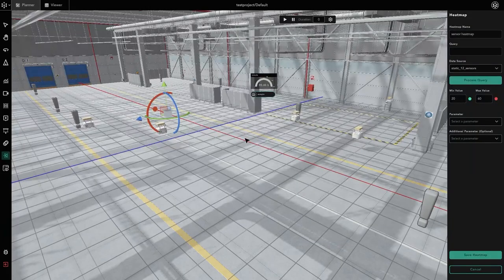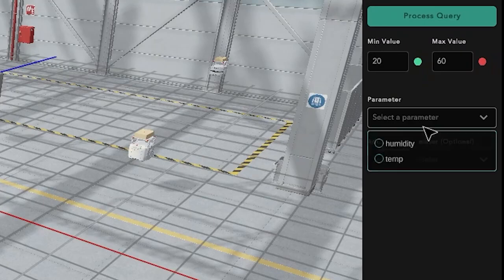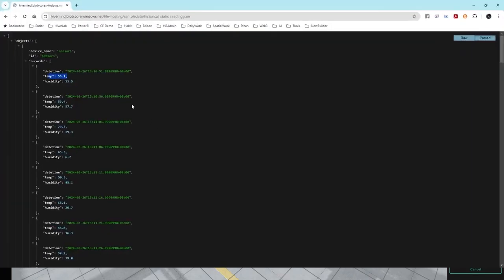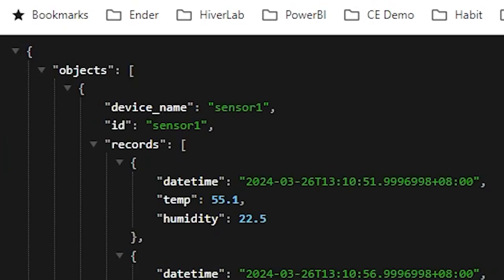Once you start processing the query, you'll see additional options for parameters. By default, you need to choose a parameter because the parameter is the one that you extract from the D-soft sensor, from the parameters in the sensor object. Once you choose the parameter, for example, temperature, based on this value, it will start to generate the spatial heat map that is relevant to this value.